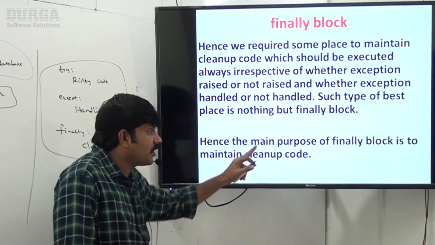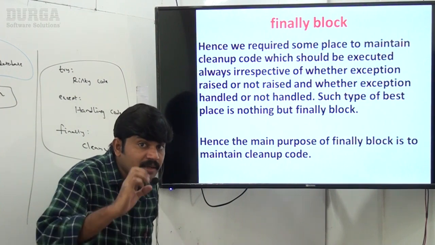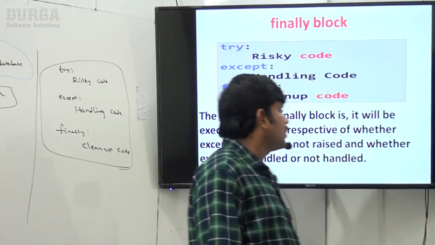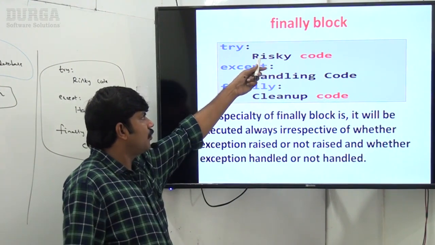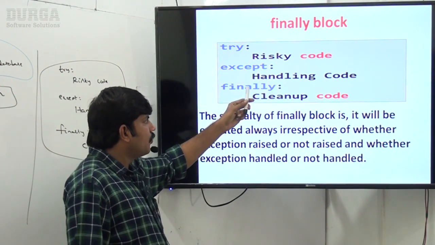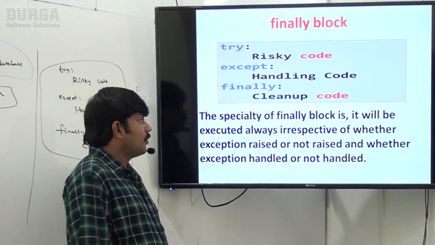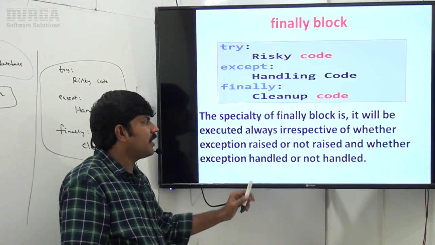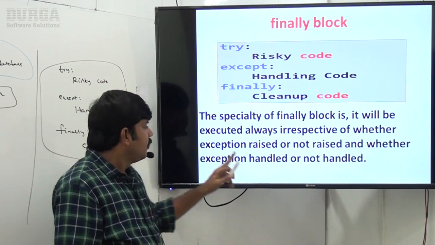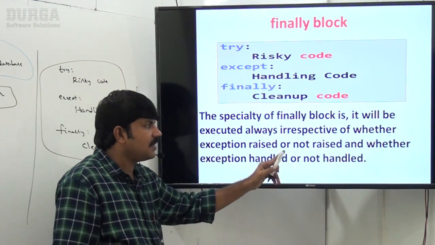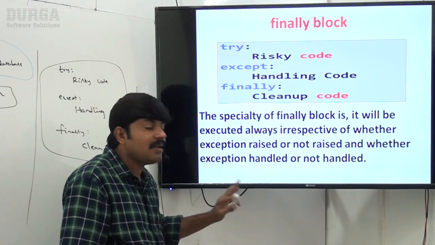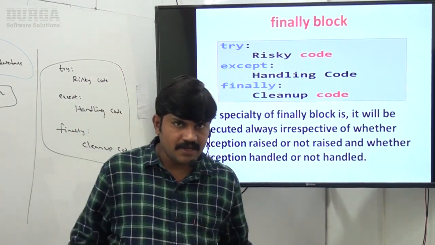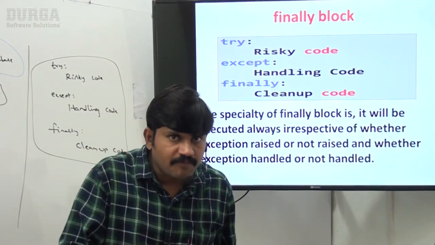Very, very important: what is the purpose of the finally block? To maintain cleanup code. Now observe the possible syntax. Try has risky code, inside except block handling code, inside finally block cleanup code. The specialty of the finally block is it will be executed always, irrespective of whether the exception is raised or not raised, and whether handled or not handled. In any case, the finally block will be executed. Clear, right?